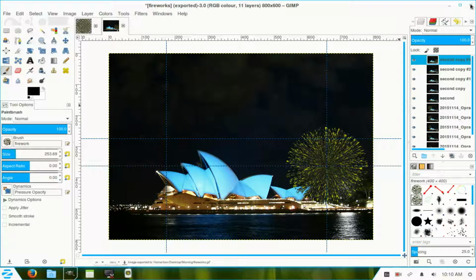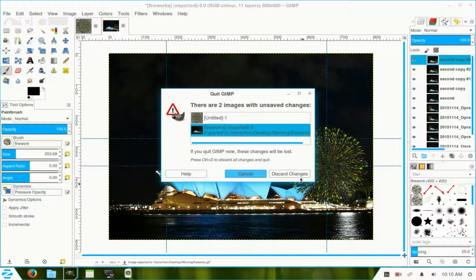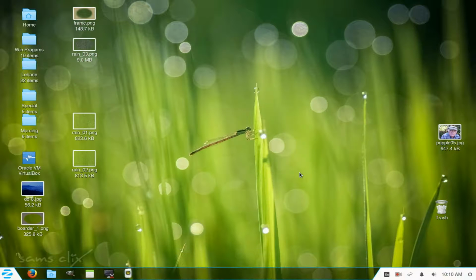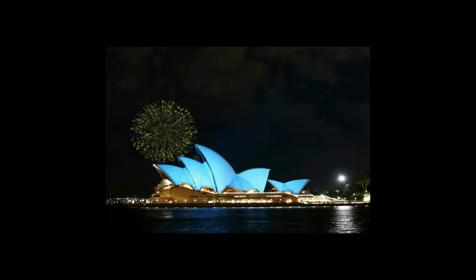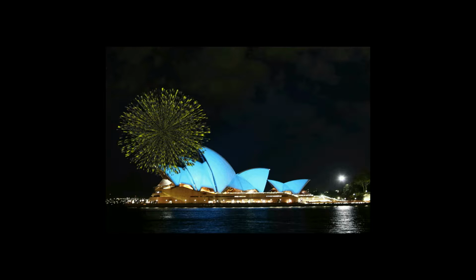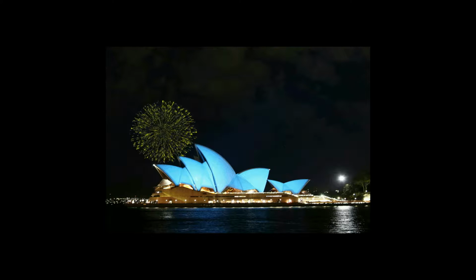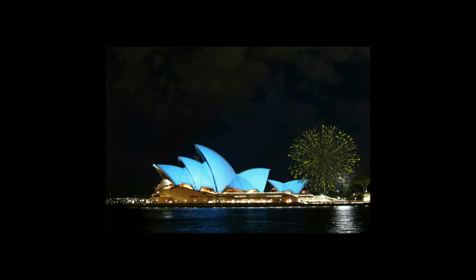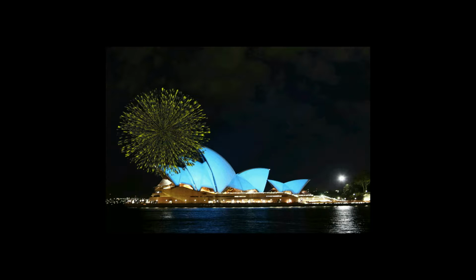Now I close Gimp off and we go and have a look at our GIF image in animation. Because I saved it in a GIF animation file and changed this frame rate to 235 milliseconds between frames, you get a slower animation. But GIF doesn't give you a very good quality image. But anyway, you can save that to a web page or whatever you like.